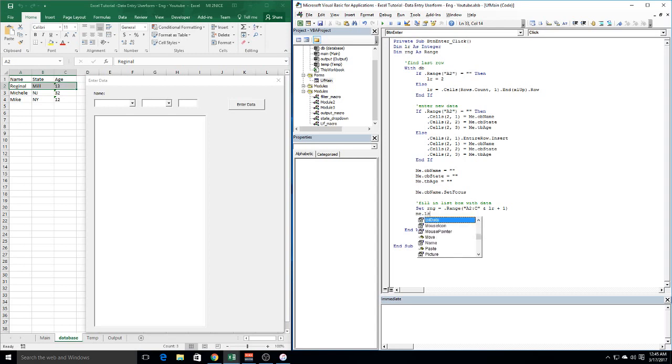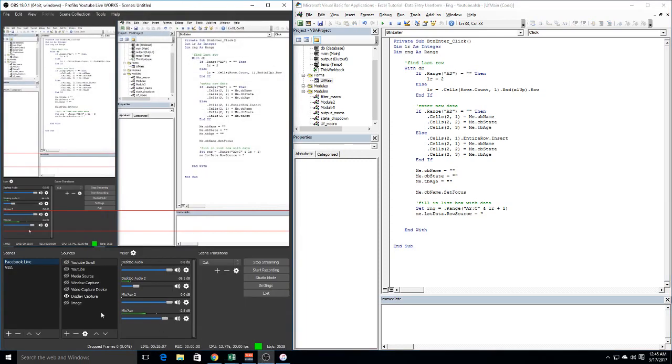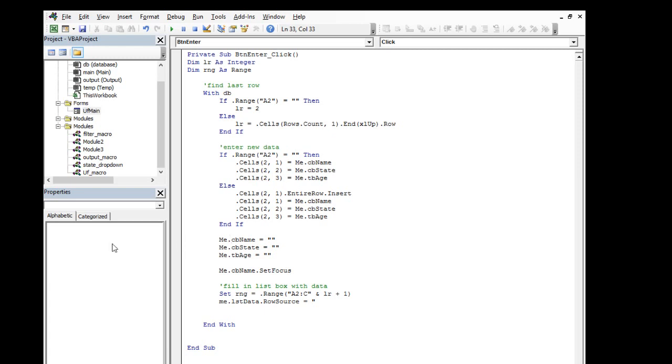So now me dot list data dot row source. This is how we fill in our row source. Row source means the data is going to be filled in on our VBA. Am I in VBA? Let's go here. Sorry about that, guys. All right, so this is the coding that we're just doing. This is how we're gonna fill the row source, and that's going to be saying equals and dot name and exclamation and range dot address.